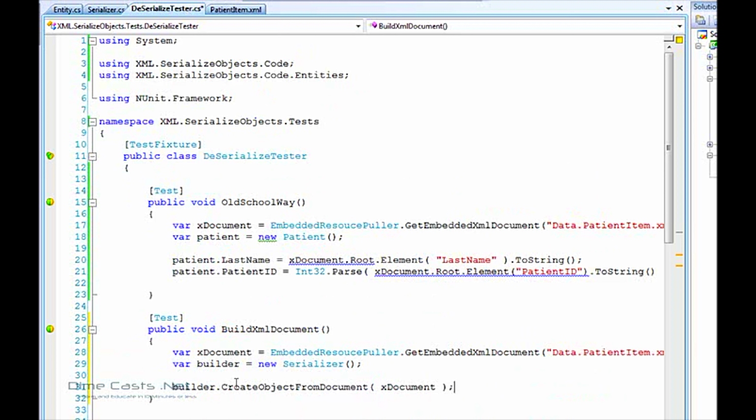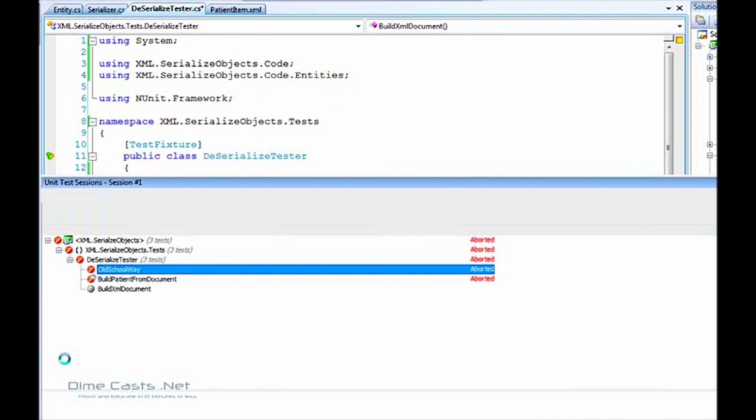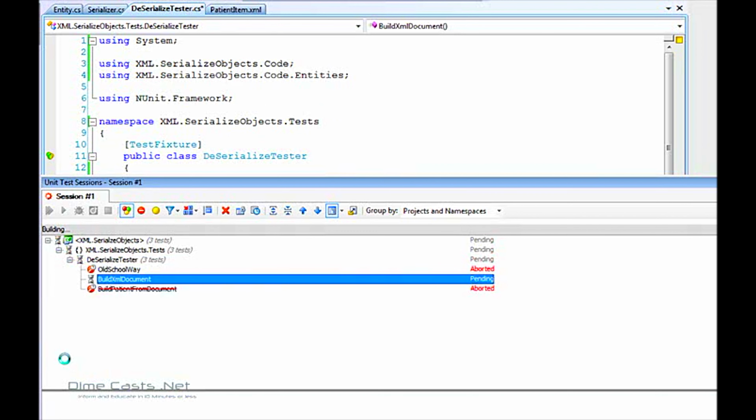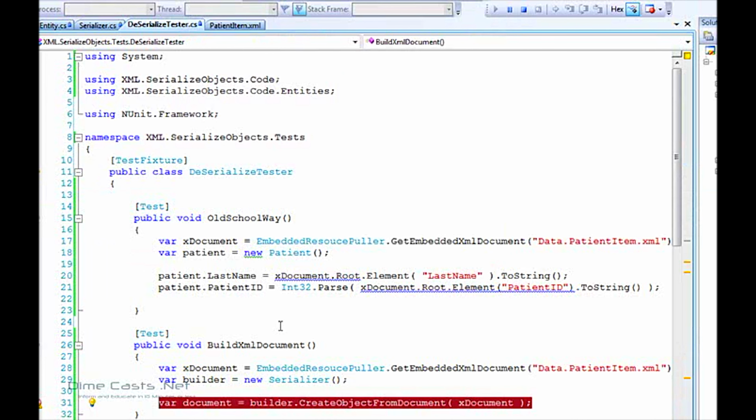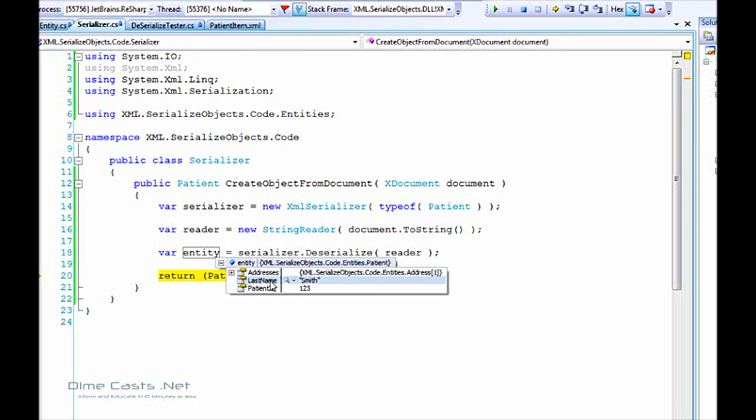Let's see if this actually works. So return back the document from us. Let's put a breakpoint right here. Let's run this bad boy. Let's step into this. So I'm going to create a serializer of my type patient. And I have that. I'm going to read my document into a string reader, and that worked. I'm going to step over and deserialize my reader into an object model. And if you look in here, I have last name of Smith, patient ID 123, and it did deserialize everything correctly for me. And I can return this back.